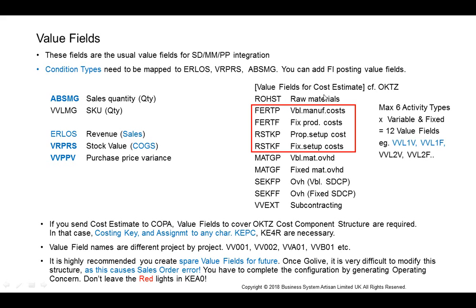Also, if you want to send the cost estimate, the cost components from production costing, we can use these value fields. There could be some mismatch, and you should check the cost component structure, OKTZ.